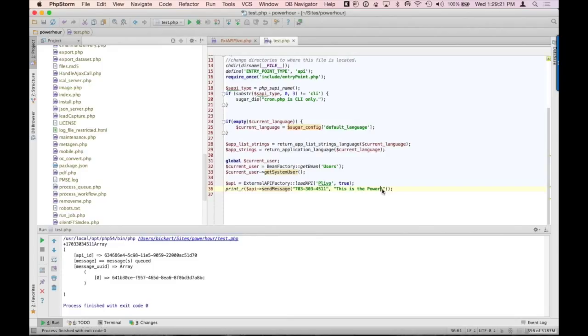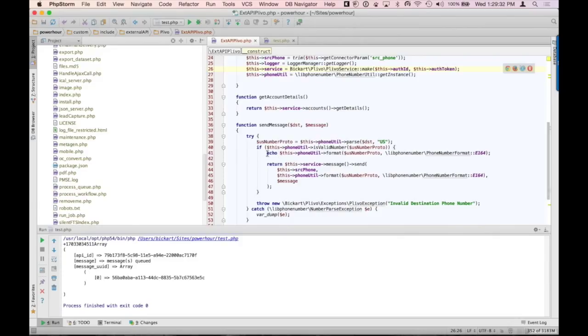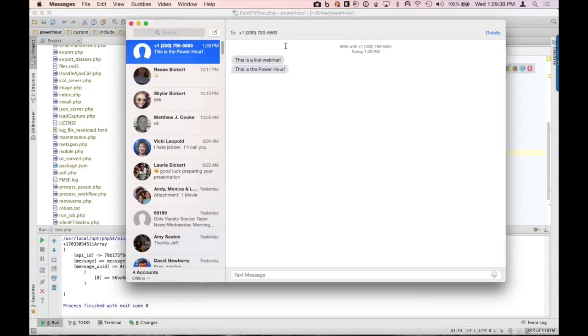So that you know that I am not tricking, I could change this message to whatever it is that I'm interested in. One of the things I notice is that it's actually printing out something, so I want to get rid of that printout. And let's try that again. You'll see again that I received another message. This is the power hour. So, you know, it's a live message.